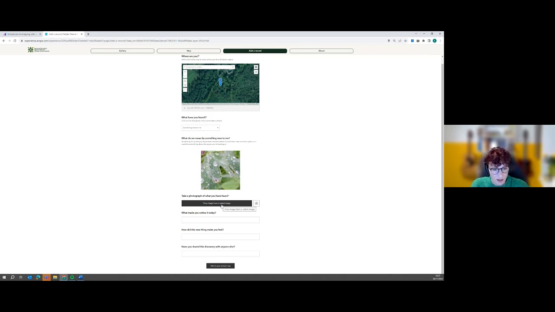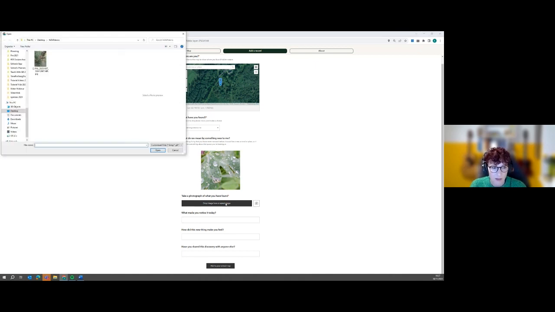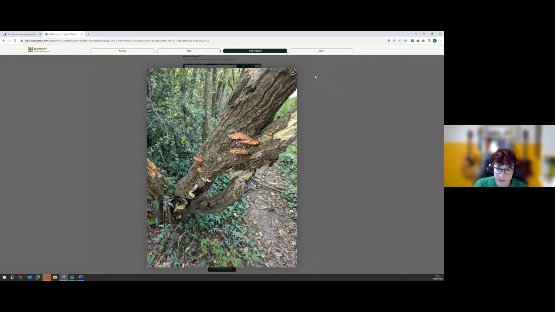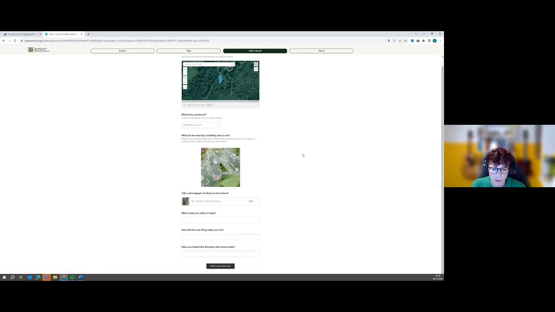Or if I've been out in advance and taken some photos like I have today, I just click on this button and then I can go and select the photo that I've taken earlier to add it into our survey here. So this is some bracket fungus that I noticed when I was out walking my dog earlier. That was something new to me in my local woods.